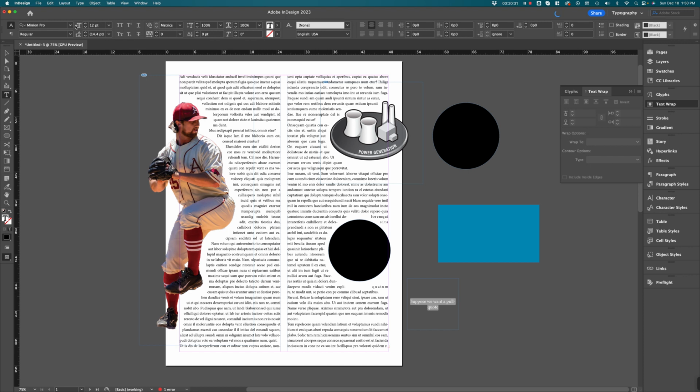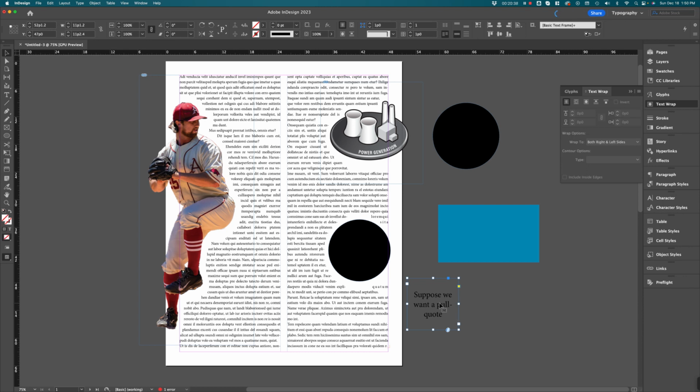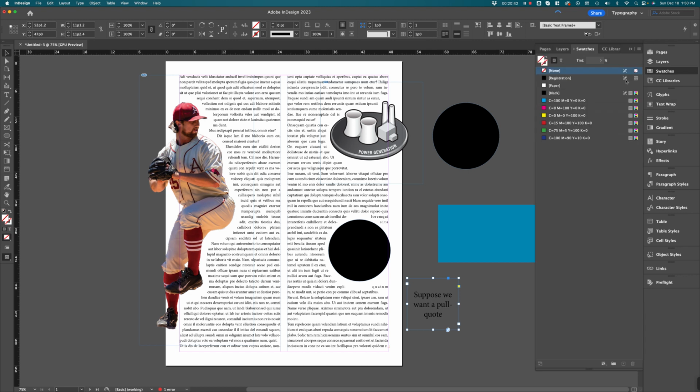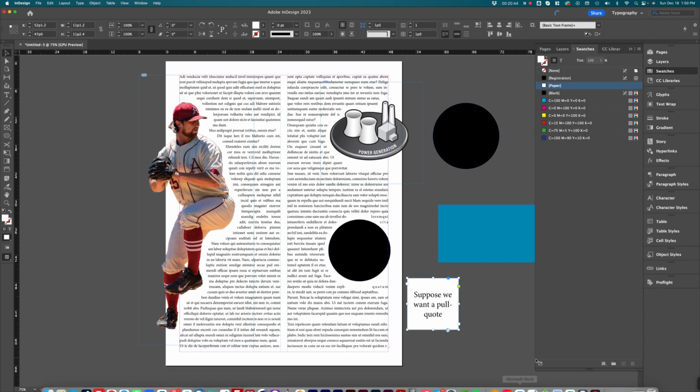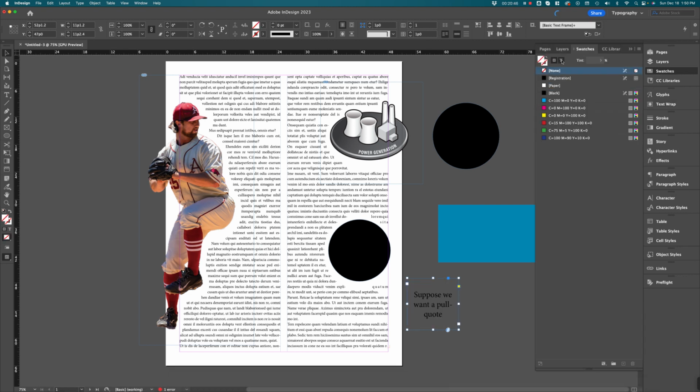Let's see here. There we go. We'll increase the point size a little bit and make it white. Oops, wrong one. Select type, select white. Now let's just lay it over top of this black box. But wait, it went away because there's a runaround set on this box.